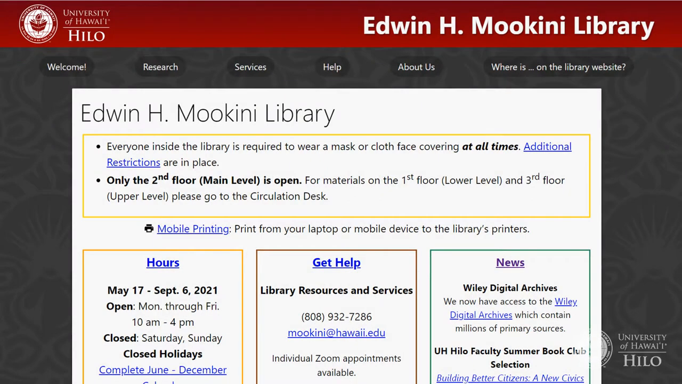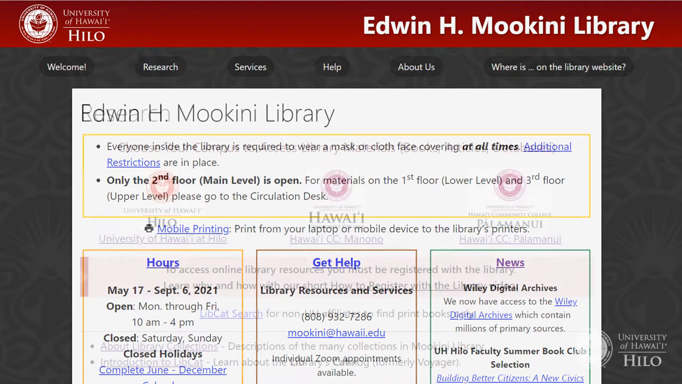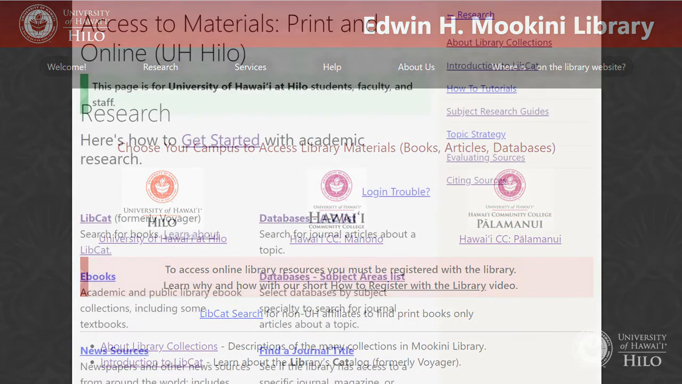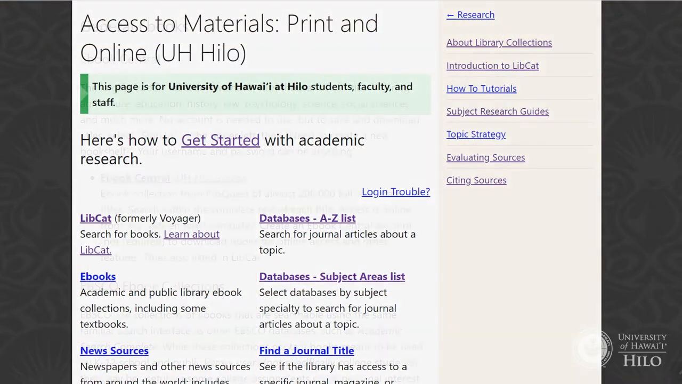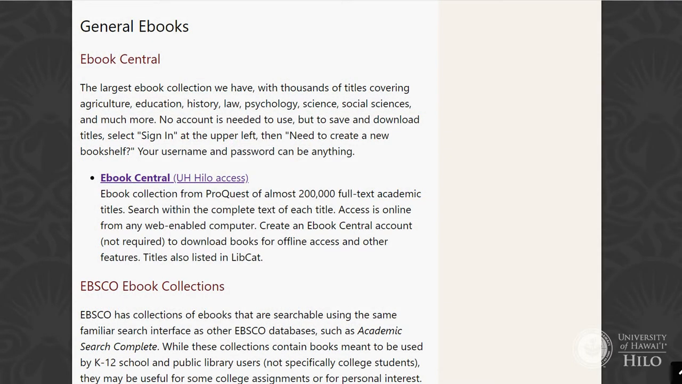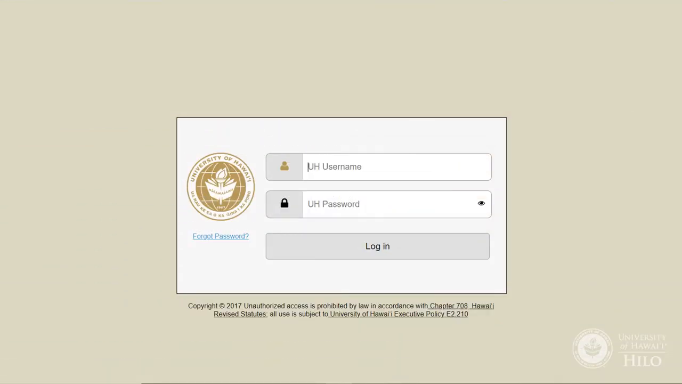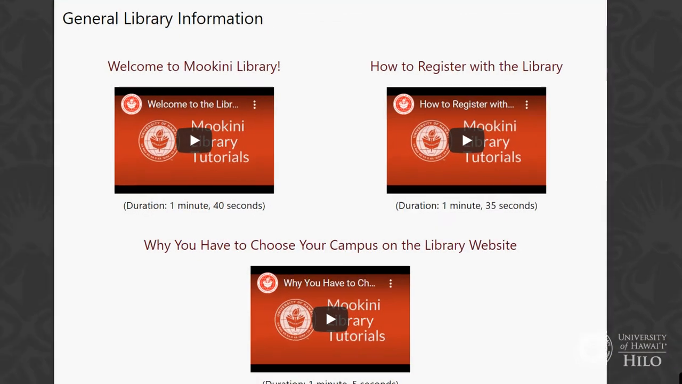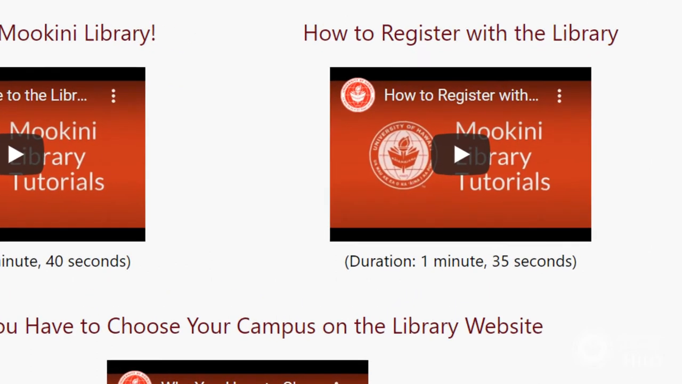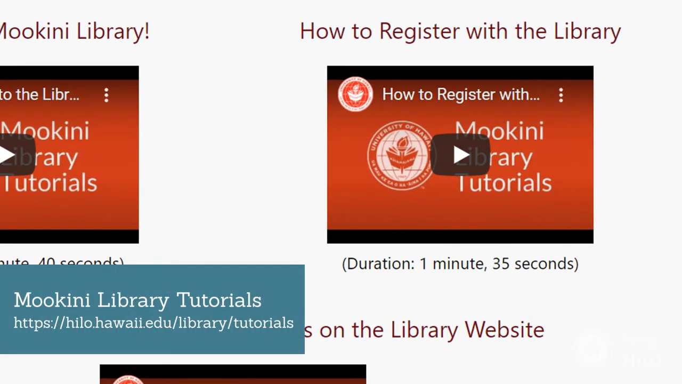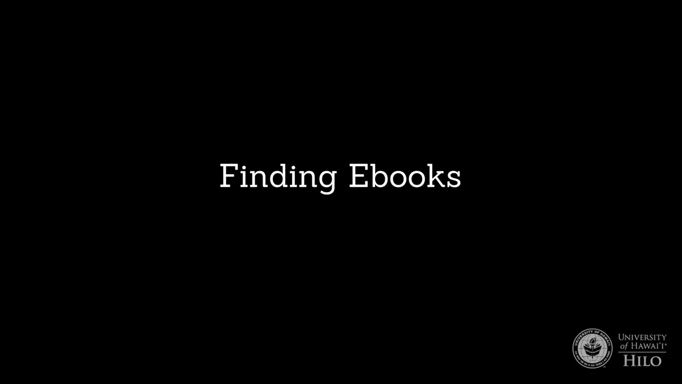From the library's homepage, select Research at the top, then select your campus. Select the eBooks link, then select the eBook Central link. If you are not already logged into your UH account, you will be asked to log in using your UH username and password to access this restricted database. If you can't get into the database, please see our How to Register with the Library video at hilo.hawaii.edu/library/tutorials.